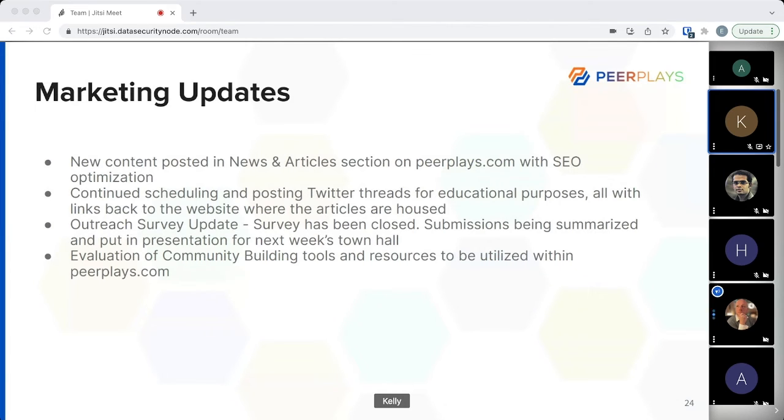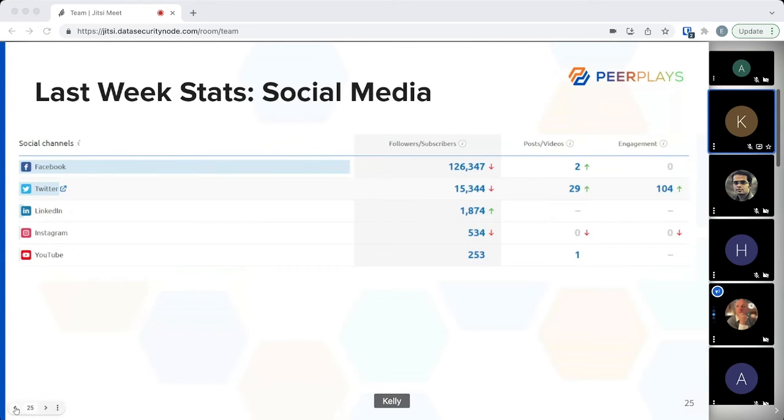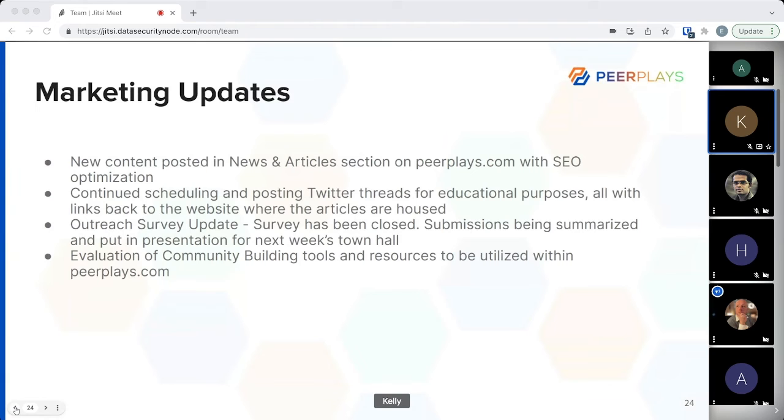And we are also doing an evaluation of community building tools and resources that could be utilized within peerplays.com for future growth of the community and to foster discussions in the community. The final thing that hasn't been added to this sheet, but I started on this morning as well, I just wanted to mention is that we are going to be reviewing the roadmap, seeing where we're at versus where we said we would be at this point, and then putting out a revised version of what's been completed and where we're going for the remainder of 2022, which will come out probably in the next couple weeks. With that, I'm going to turn it over to Sala for the performance side of things.